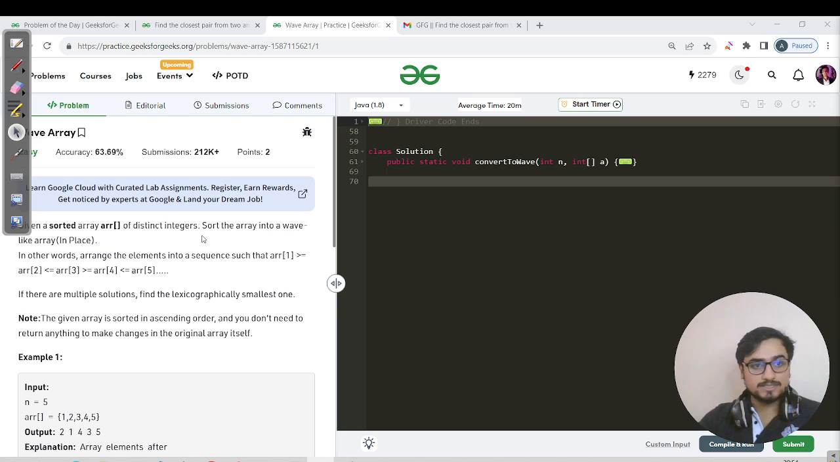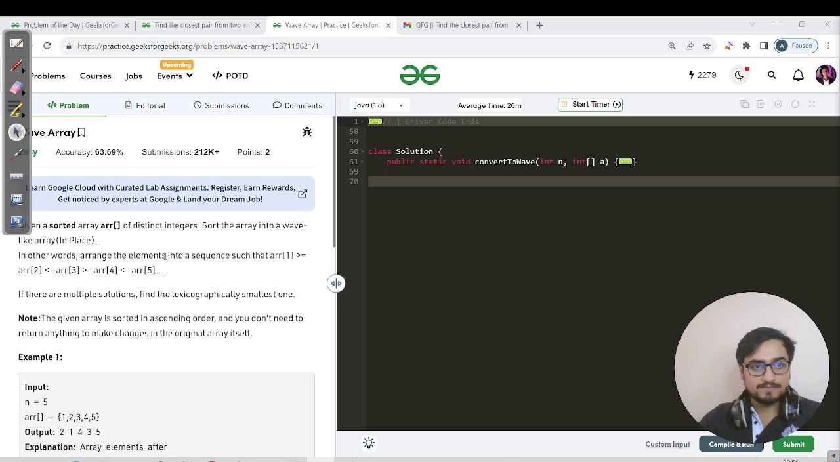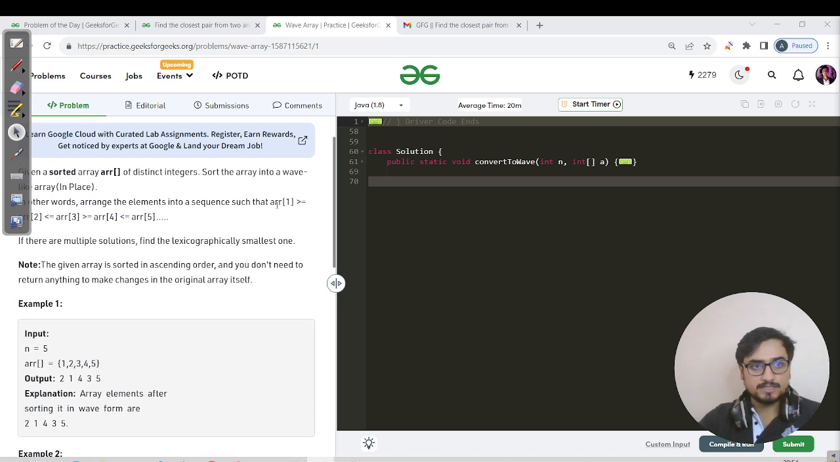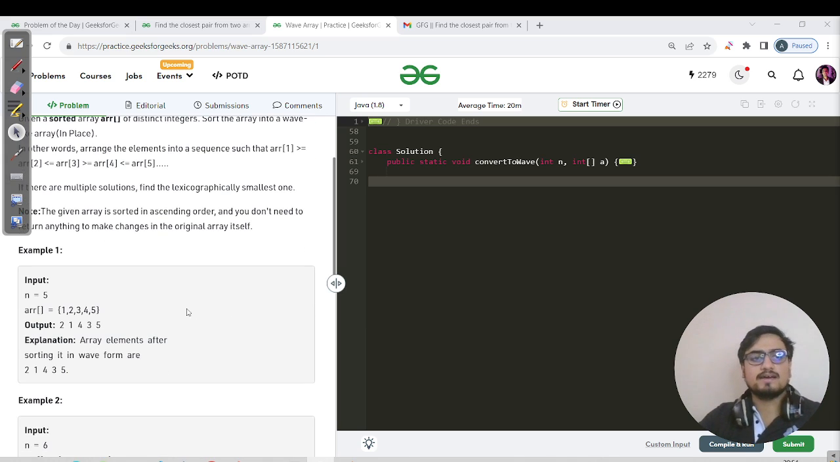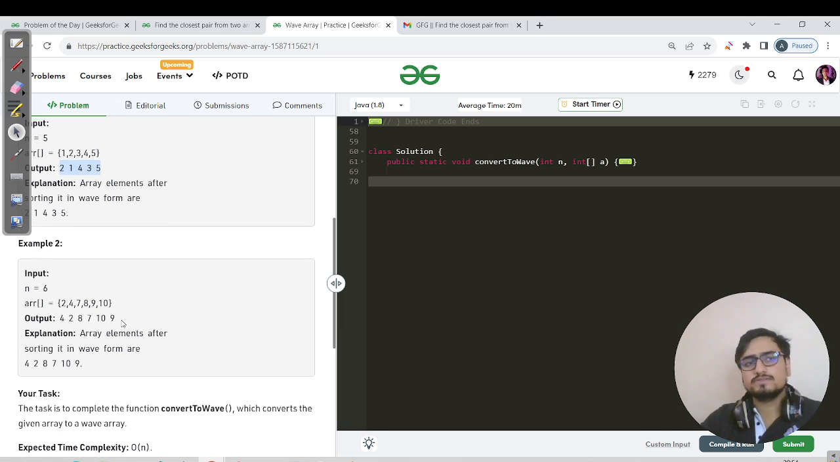So given a sorted array of distinct integers, and if there are multiple solutions, we need to form an array wave. An array wave is nothing but the first element should be greater than the second. Subsequently, the second should be lesser than the third, and the third should be greater than the fourth, and this pattern should be followed in the entire array. So for 1 2 3 4 5, you need to return 2 1 4 3 5. Similarly for the next, 2 4 7 8 9 10 becomes 4 2 8 7 10 9, right? Please pause this video here now.